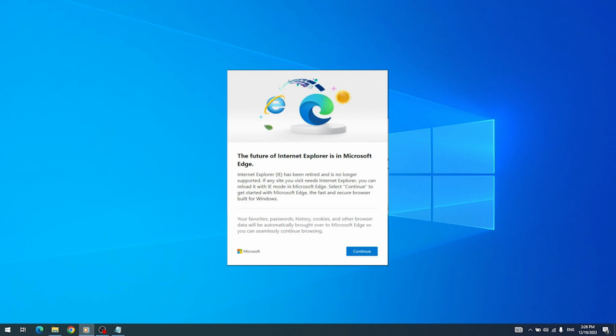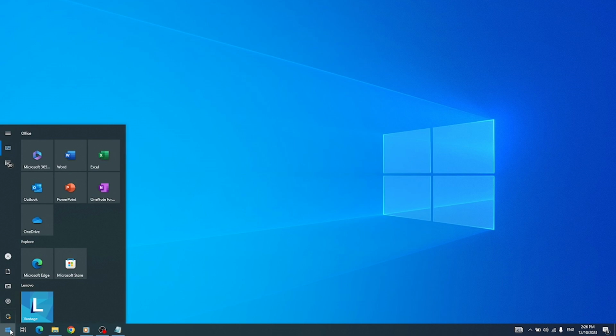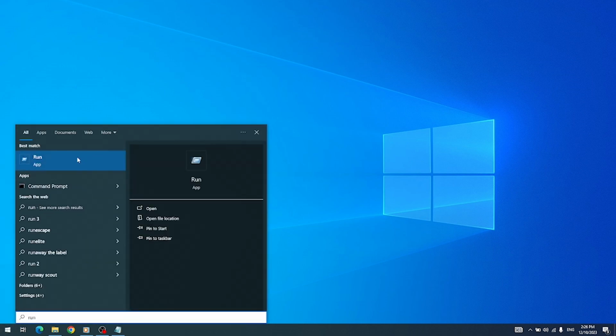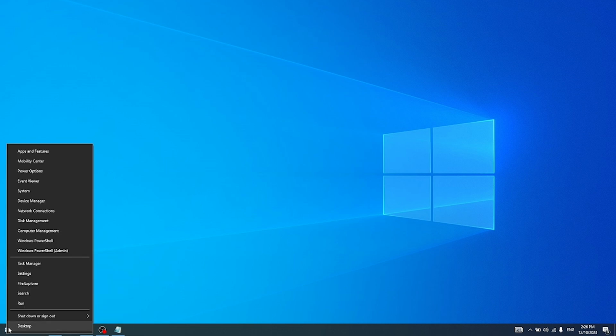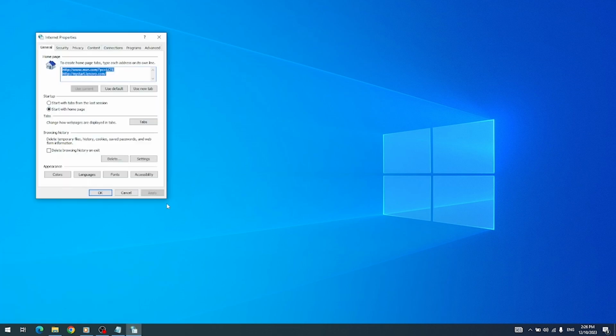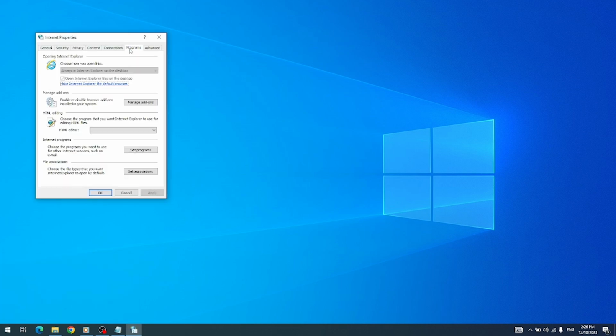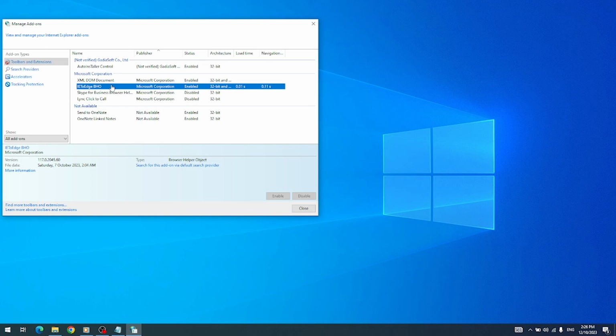To access these Internet Explorer settings, click the Start button, then type Run and click on Run, or right-click the Start button and then click on Run. Type in inetcpl.cpl, then click OK. Go to the Programs tab. Click Manage Add-ons. On the Toolbars and Extensions, there you will see IE to Edge BHO.